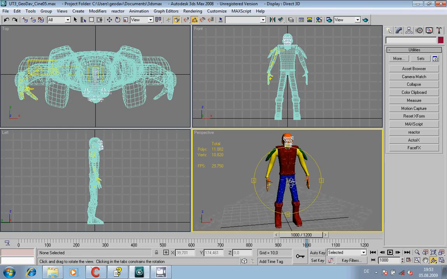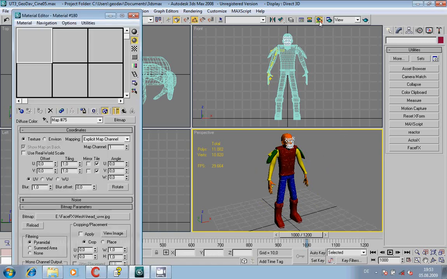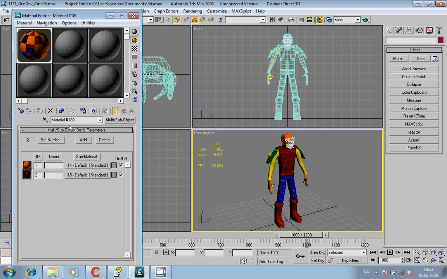As you can see, really good. The only difference with this model is the head, from one that I've used on other tutorials. Now, just so you know, I will have a quick look at the material here. You can see we have a multiple sub-object material type, two IDs, the head in the first ID and the body in the second ID. So it's like a single mesh export, like what I've done in my other videos.